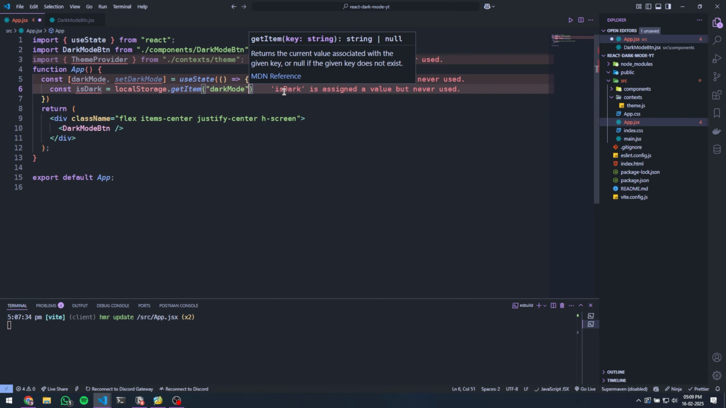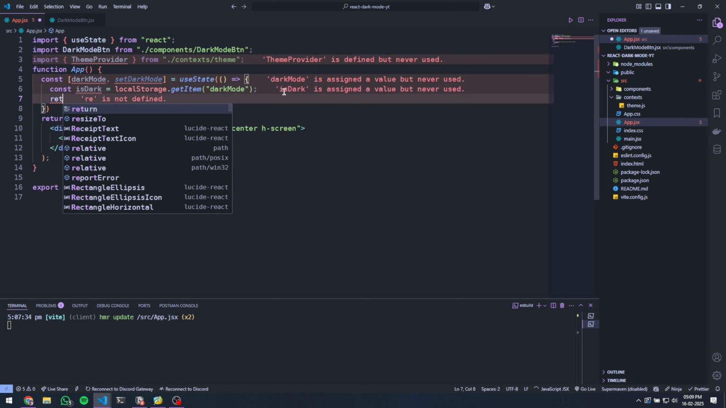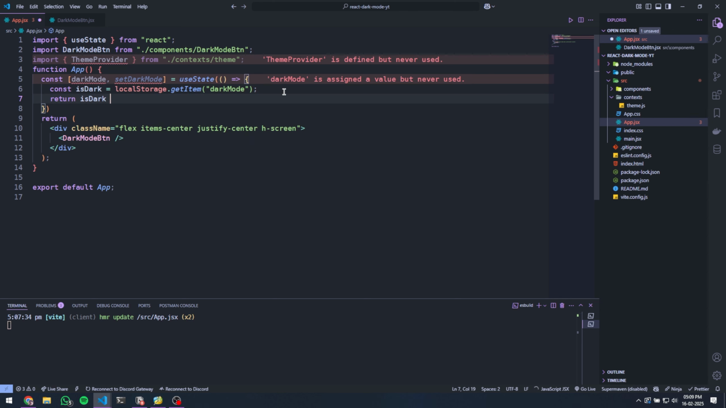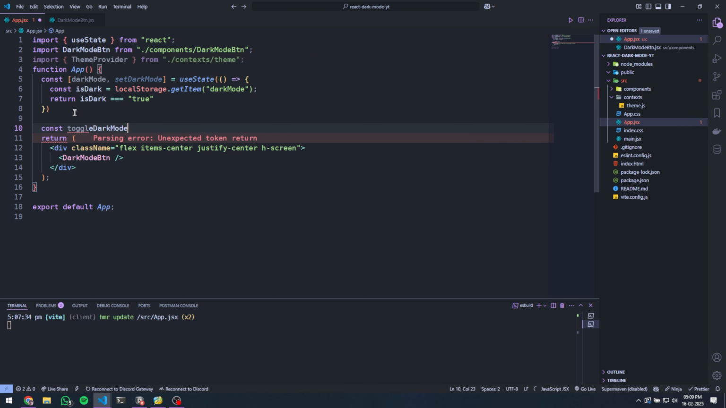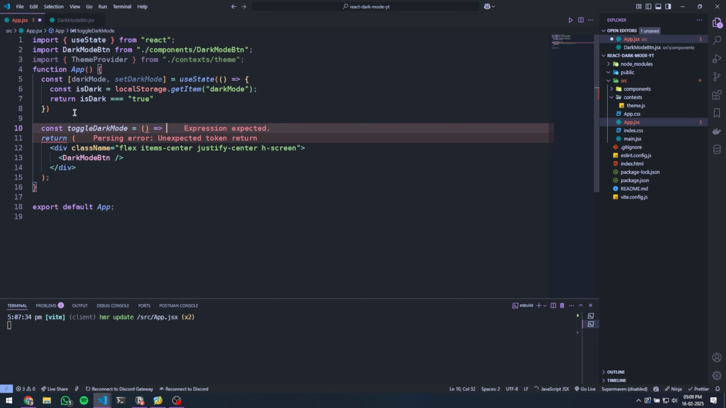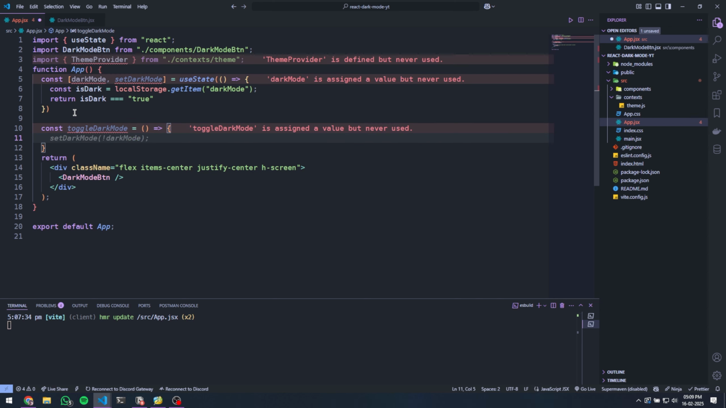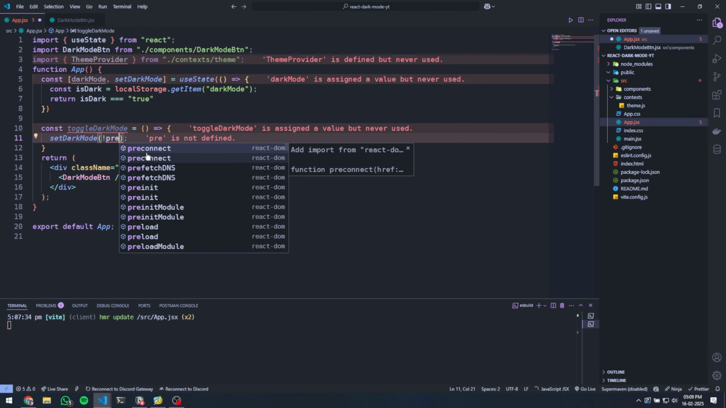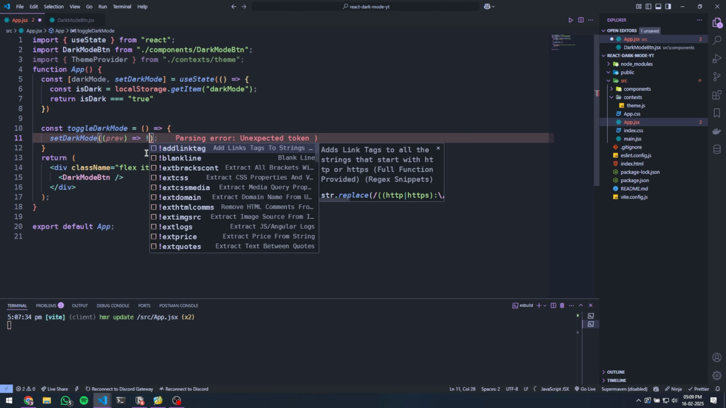Yeah, so dark mode, and return is dark mode. If this is going to be true, then it's going to return true, and false if false. Okay, now let's create the toggle function. So const toggleDarkMode equals, it doesn't need async. Okay, this, and then set dark mode, same as what we did earlier in the dummy code. Pref, set it to non-pref.